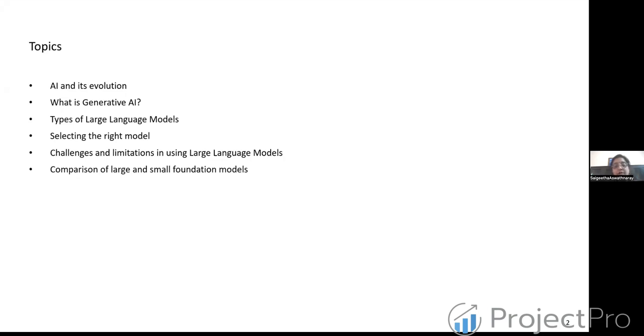And then we'll talk about the types of LLMs or models, and how we choose the right model. I would also give some insights on a comparison of large and smaller foundation models, because where do we use large models, where do we use smaller models, and what are the advantages and limitations. And then we will also talk about challenges and limitations in using LLMs. So these are some of the topics that I've chosen, and I hope these would be interesting and useful for you.